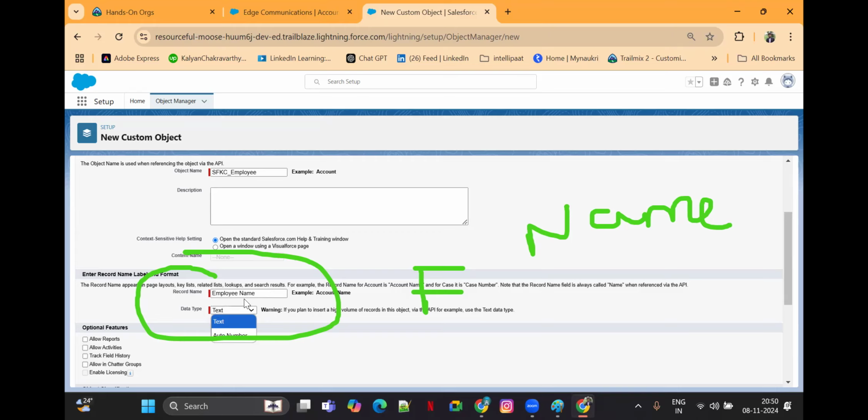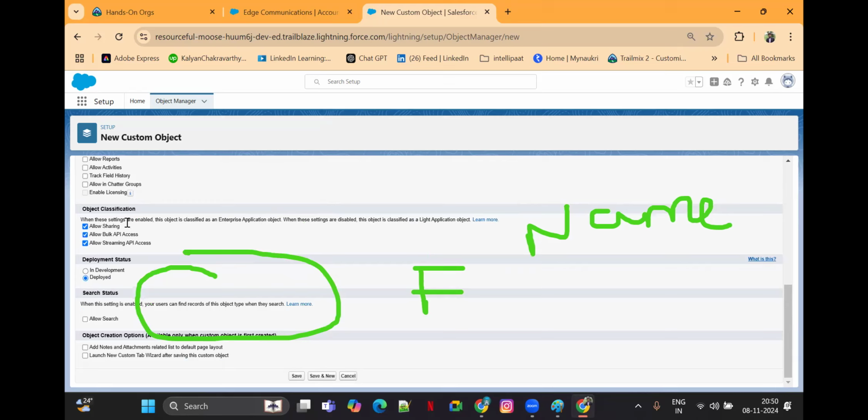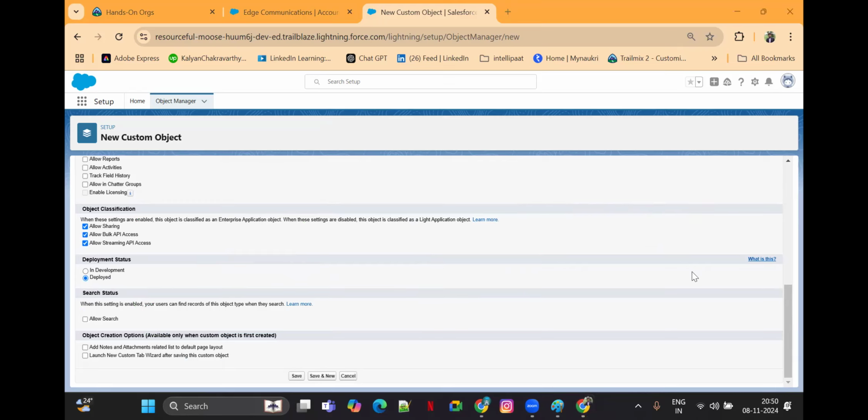One is auto number, one is text. Okay. So the name of that you can choose here. You can write it anything. Okay. Then coming to little down, there are like object classification. Don't do anything for this. Let them be checked in.